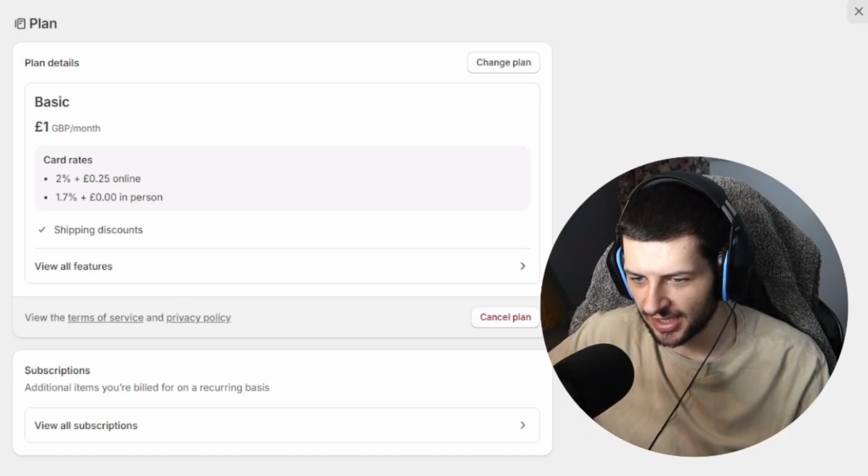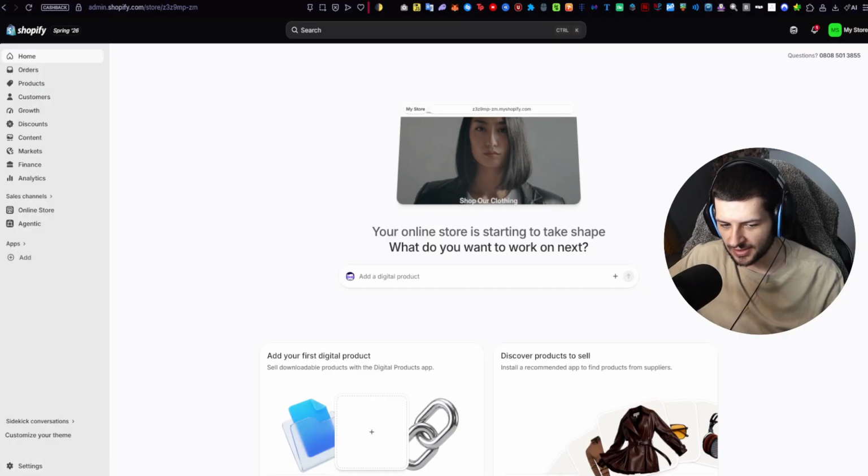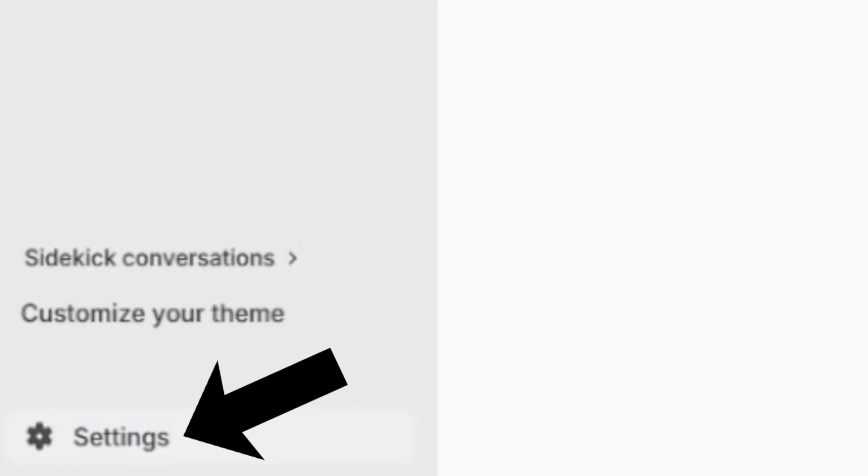From here, you can cancel your plan later if you choose to do so, which is located in the plan section of your Shopify settings. You access the Shopify settings by clicking the settings button in the bottom left corner of the screen.